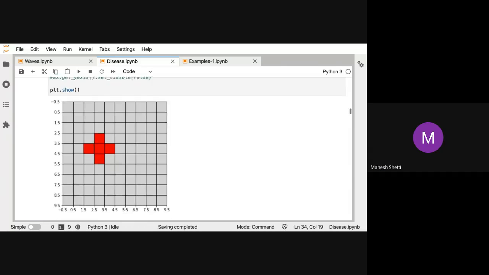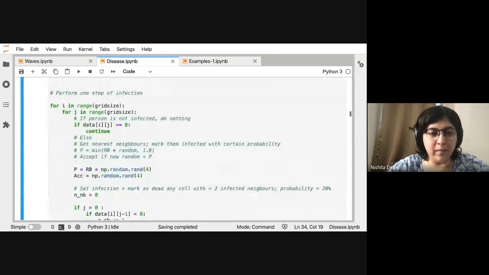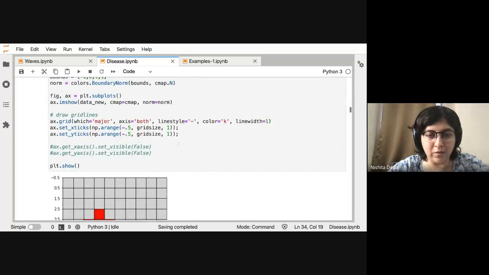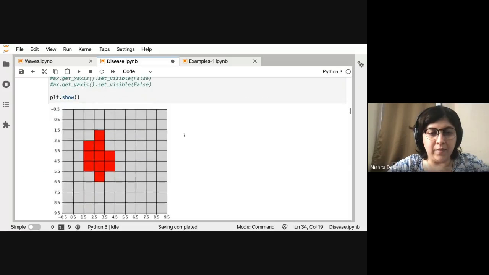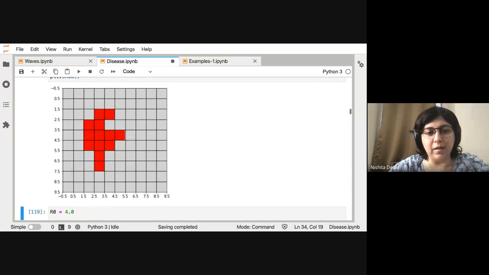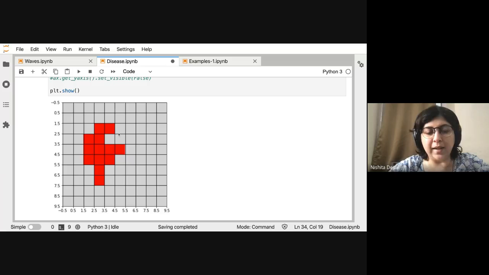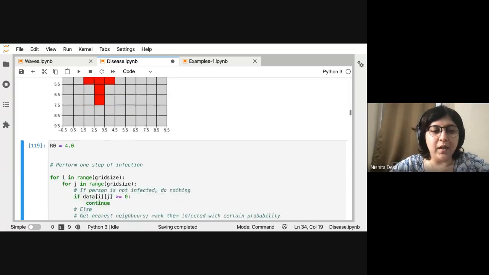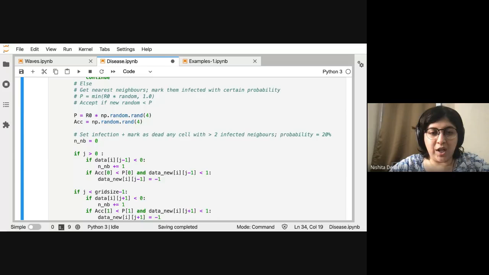Right. So if you run it one more time, in fact, you can just do this here. Then you see that some other people got infected. This guy didn't get infected, but these people got infected. You can run it one more time, and you see some other people got infected, and so on. So there's a probability of each cell getting infected based on the probability of its neighbors.